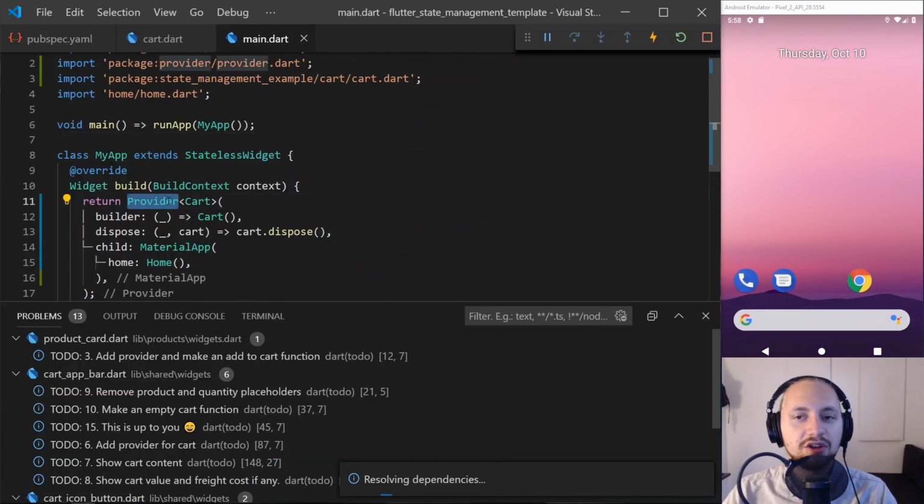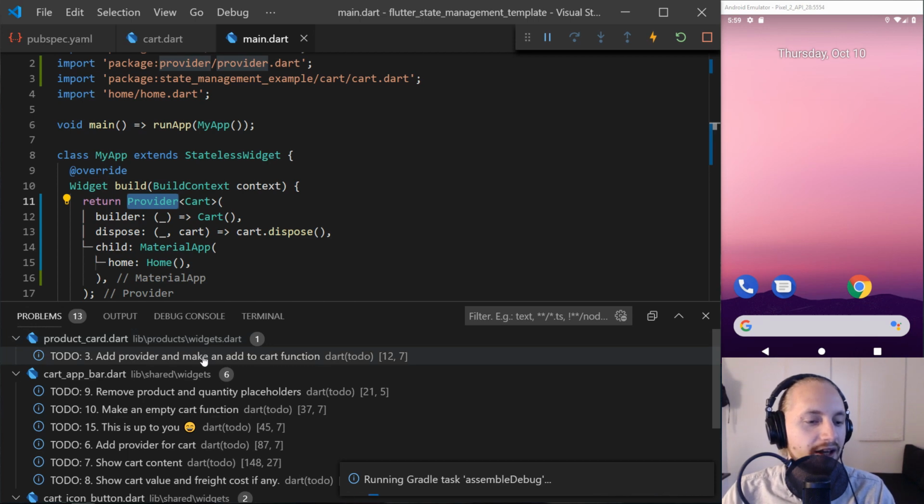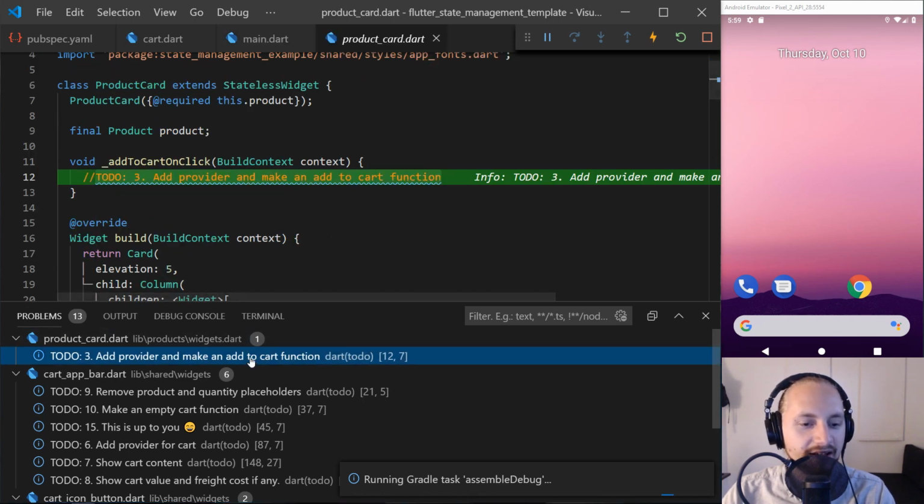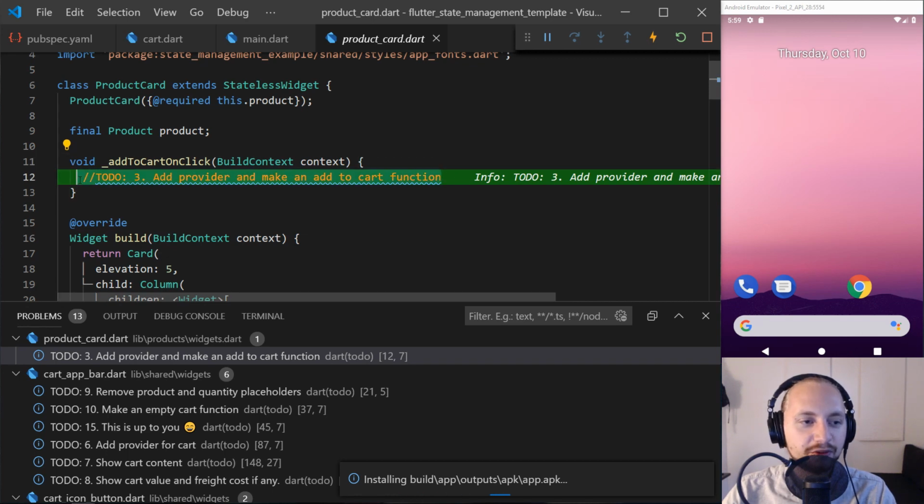So the reason we have to reload or restart is because we actually changed the material app, and we're going to have the provider provide a new object. So we have to restart because that's not in the state. We're going to just go ahead and go to the next step right away, as this is building, which is add provider to make an add to cart function. So the way we're going to do this is that we're going to get the provider cart. So we use provider to provide a cart.